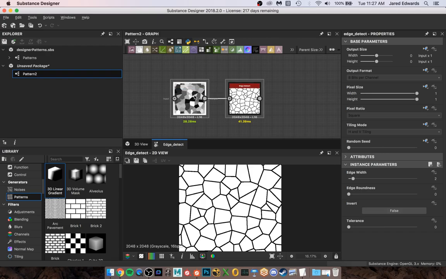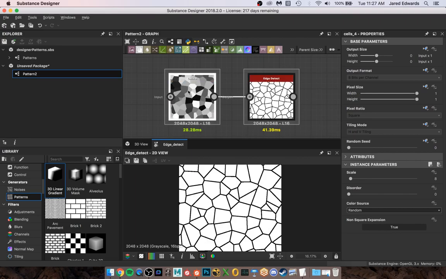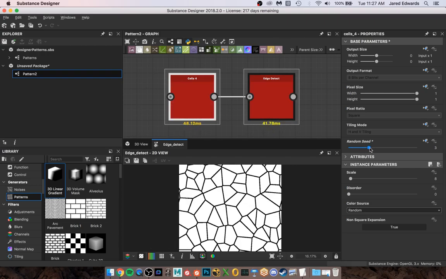All right. Kind of digging that. Now, if I did want to get different versions of this, I'll show you a cool trick. Back on the cell, there's a random seed. Watch what happens if I go through this. See how it's just giving you different variations of the same effect?